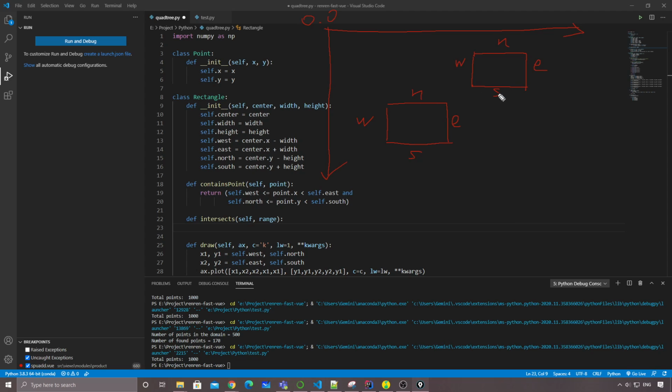If the N is greater than S, or the S is greater than N, then we know they're not intersecting. Same thing for the west and the east. Another case is like this: if another rectangle is right here, and the S is greater than N, and the W is greater than E, then there are basically four cases that can tell us they do not intersect. All the other cases mean that there is an intersect. So we can simply list all those four cases here and return not. As long as it's not one of those four cases, then we know it's true.